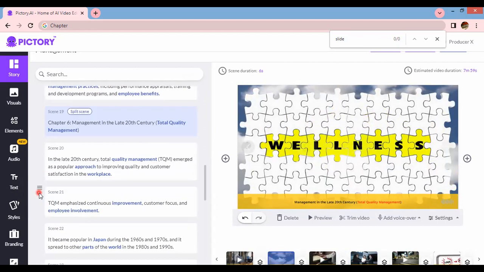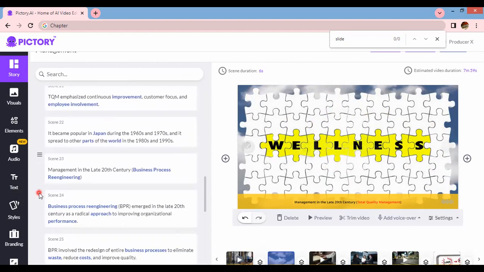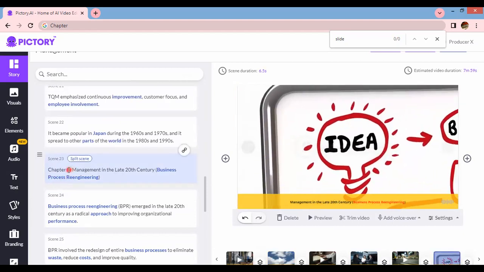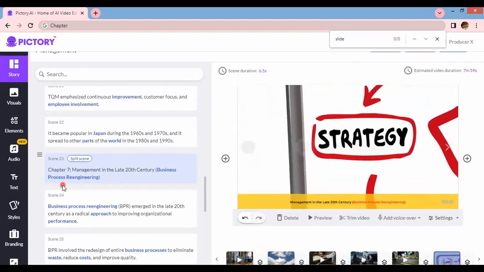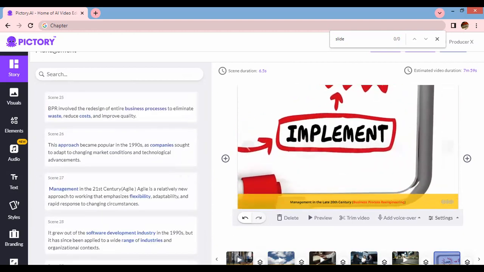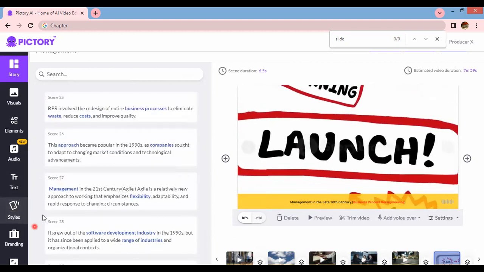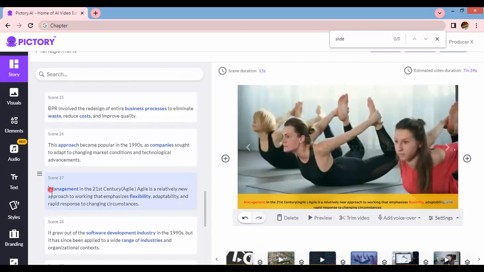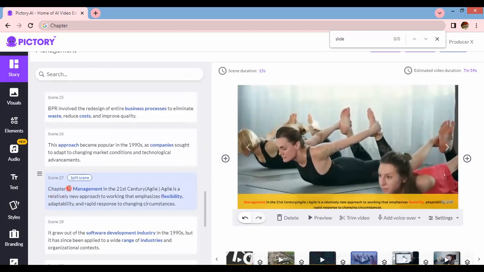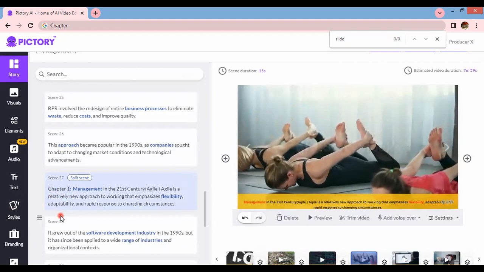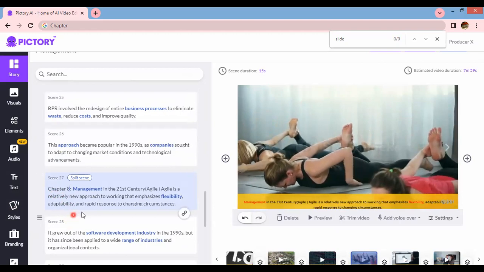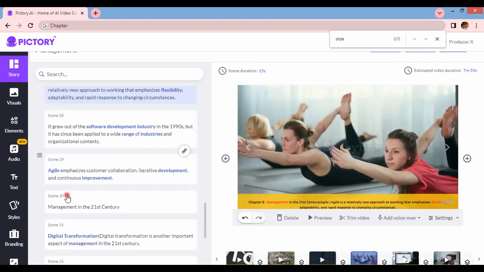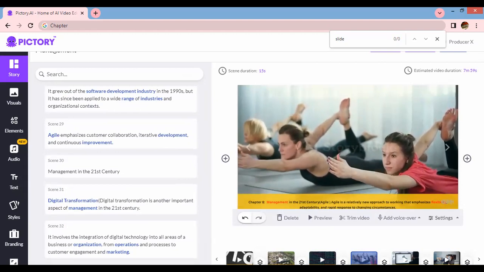And then down to management in the late 20th century. Lightly click, Control V, and make that chapter 7. And then management in the 21st century. Now this is one that we will have to unhighlight again. So again, Control V it. That's going to be chapter 8. And it seems to have just automatically self-corrected. Maybe it knows I don't want the chapters highlighted.